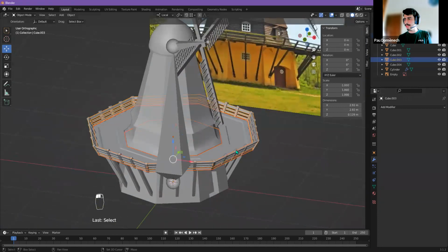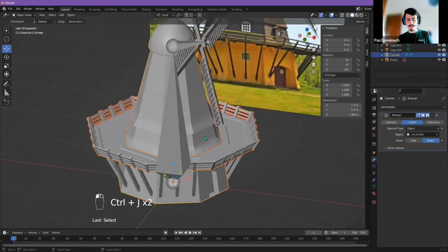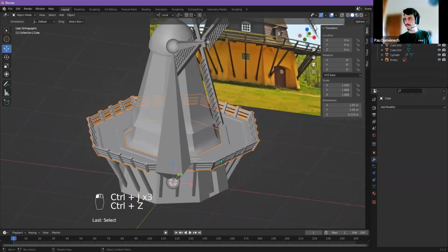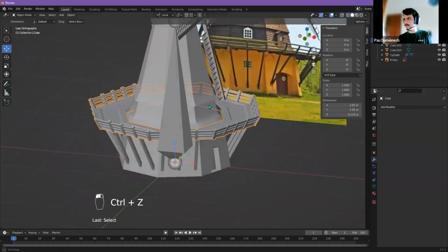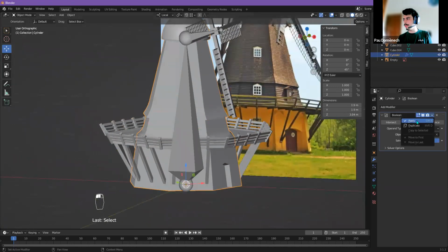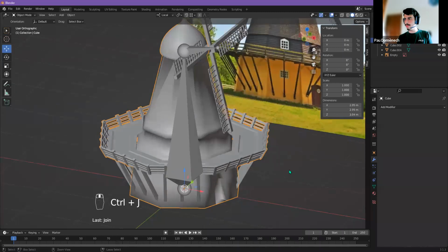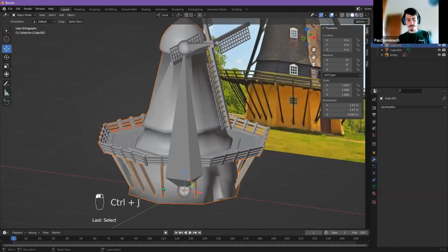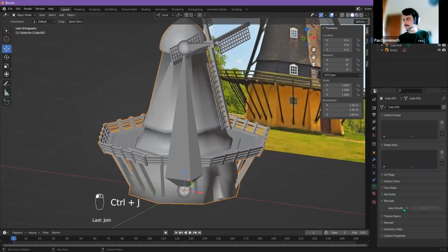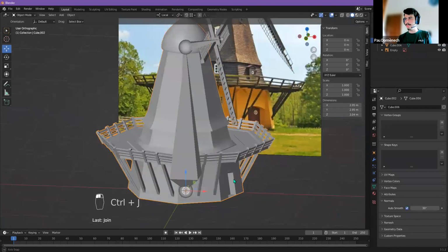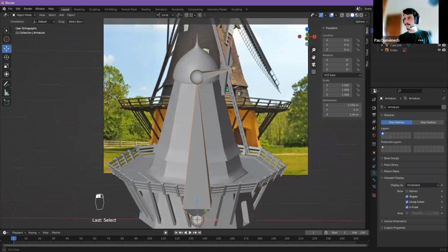And now we're just going to select them all. Control J, Control J, Control J. Oops, I forgot one of the modifiers. Oh yeah, the Boolean. Apply, Control J, and Control J. Now it looks a bit weird. It's because of the auto smooth. Just change it a bit. And this is already fused.